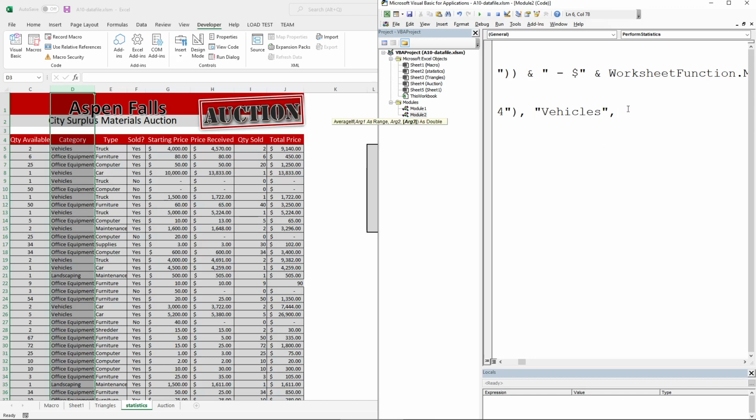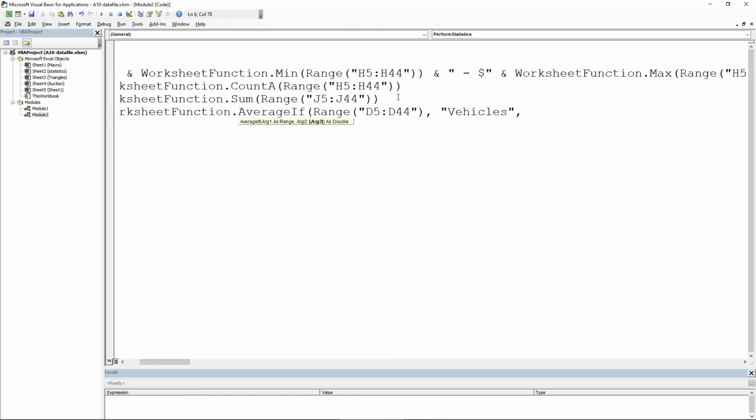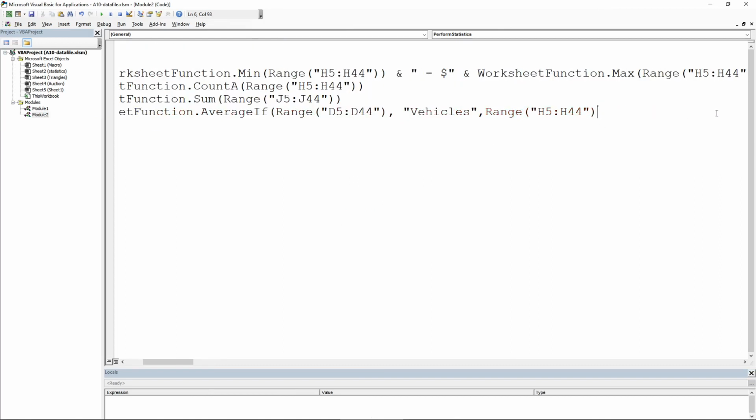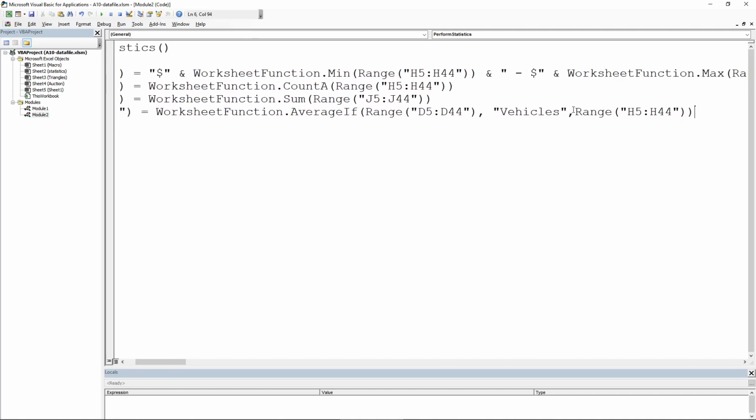Okay. Finally, you want to give it the range of the actual calculation, which is price received, right? So they want the price received of vehicles. So I'll give it just the range of H5 till H44. Now the reason I'm not getting any error is because I'm writing the syntax correctly. Like here, AVERAGEIF, you give it the range, comma, criteria, comma, then the range of the calculation. Okay, very important.